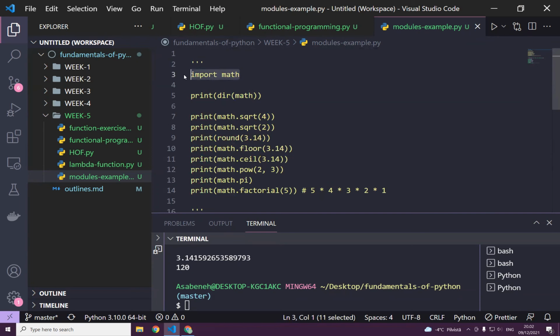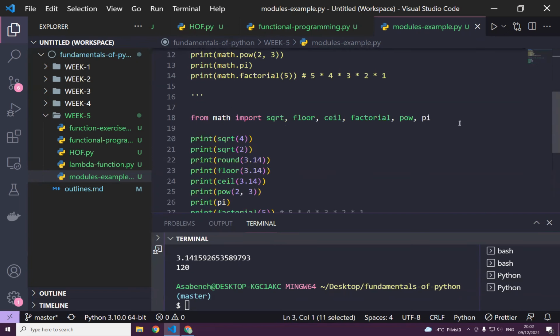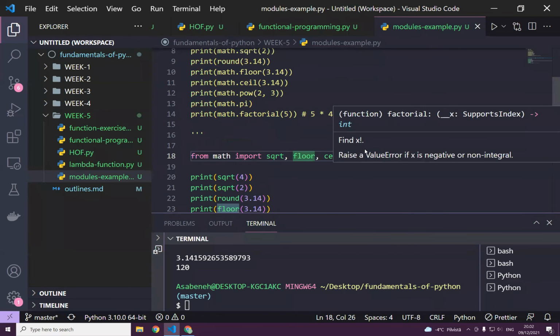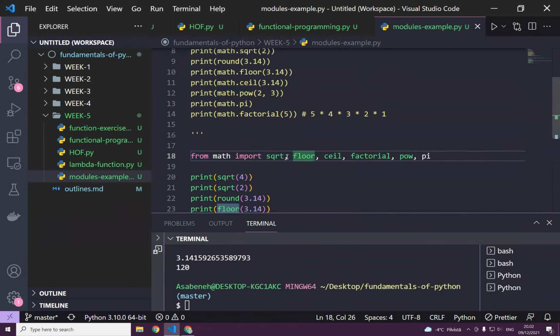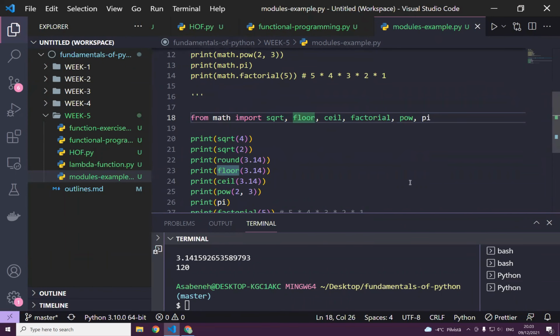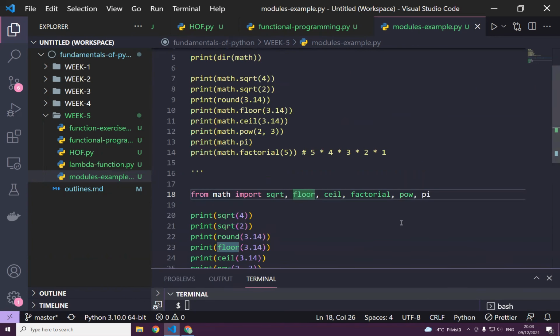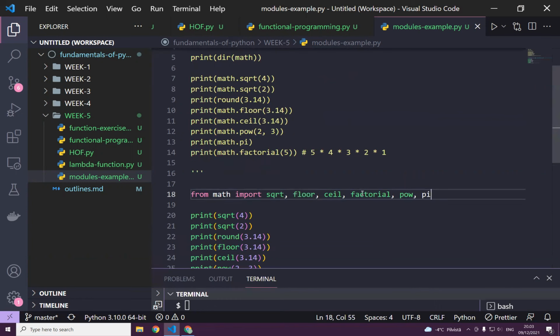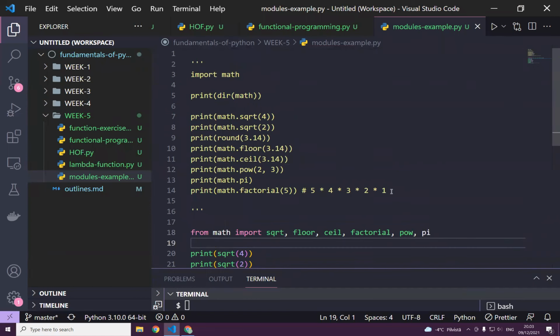If you import this way, you should say math dot and the method. But if you import it this way, right away you can use the name sqrt, or floor, or ceil, or factorial, or pow. Which one do you prefer? I'm just asking you. You can use either, but it's preference. It depends on the code, how clear you want to write it. But the modern way is to use the from-import version. This one is more elegant. This one is a bit verbose.